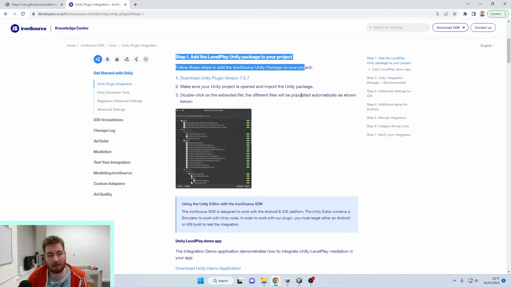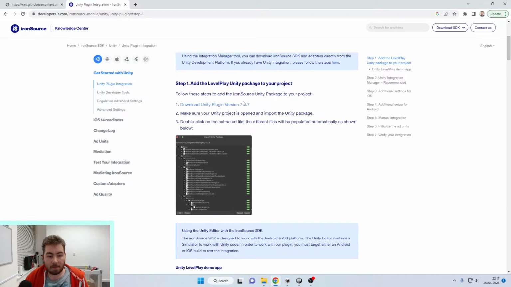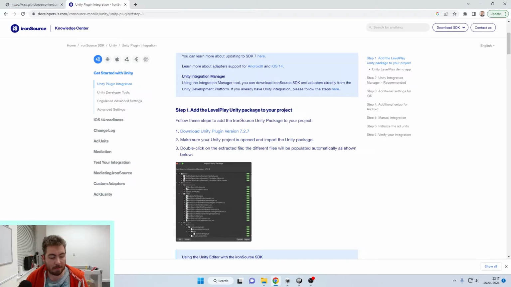So, the first thing we're going to do is head on over to the Levelplay Knowledge Center. The Unity plugin integration is in the description. I have linked it. And there we go. So the first thing we have to do is download the Unity plugin for Ironsource, which we just click on there.